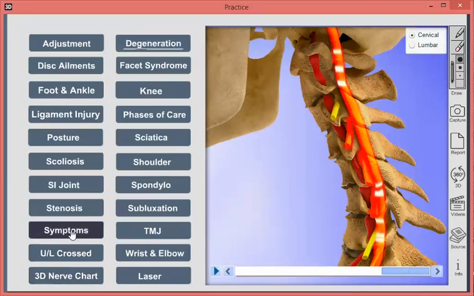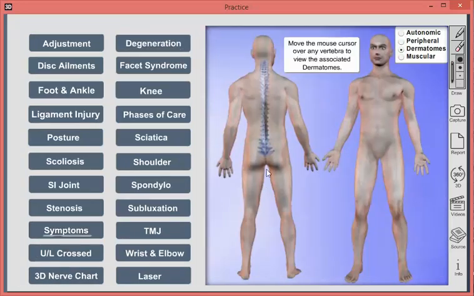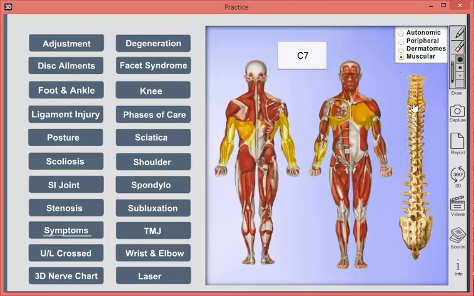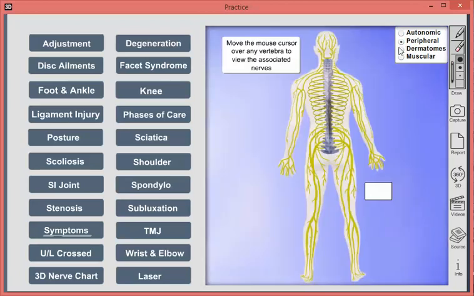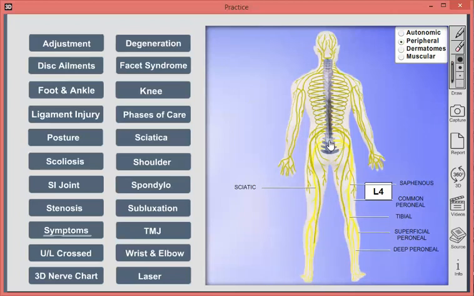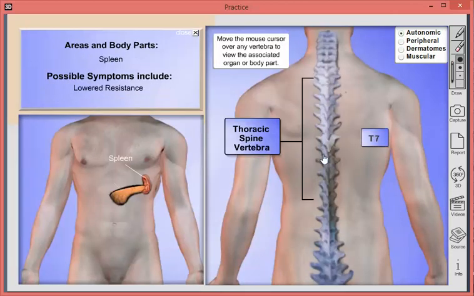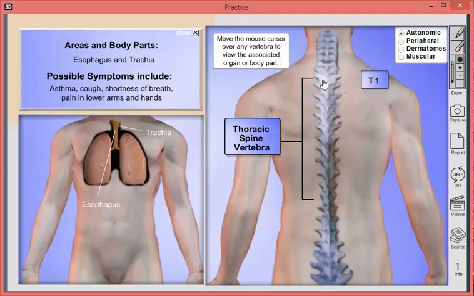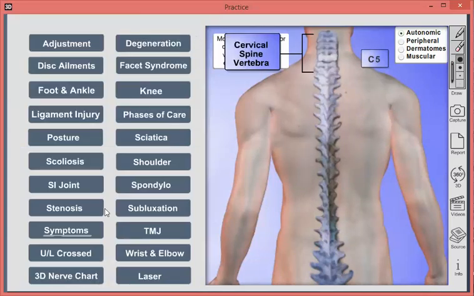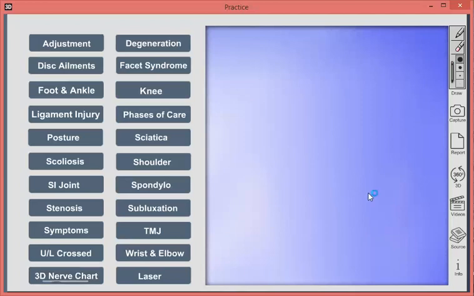And then we can go over to any of the symptoms charts or nerve charts. So the original dermatomes charts in here, the myotomes charts in here, the peripheral nervous system chart is in here as well, and the original autonomic nervous system chart is in here as well. So there's also a newer organ chart in here, a newer nerve chart.